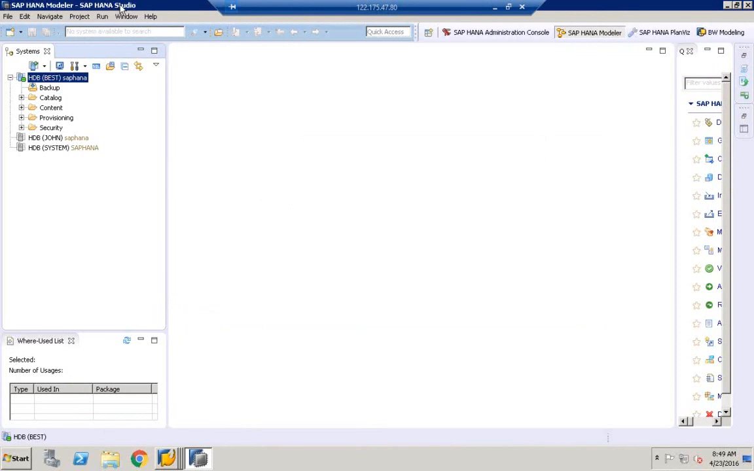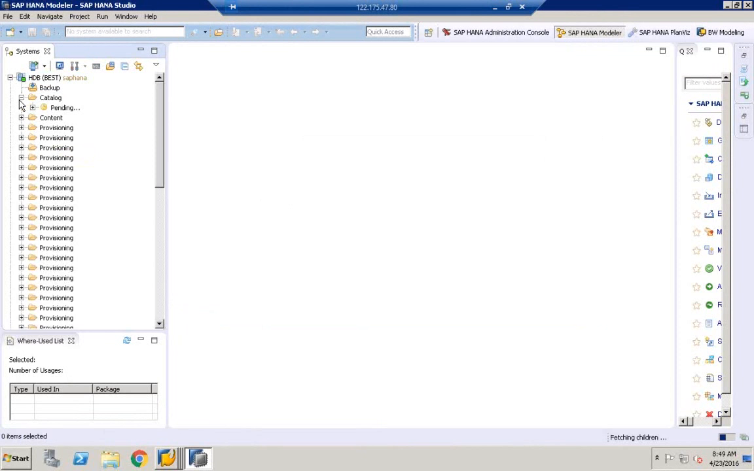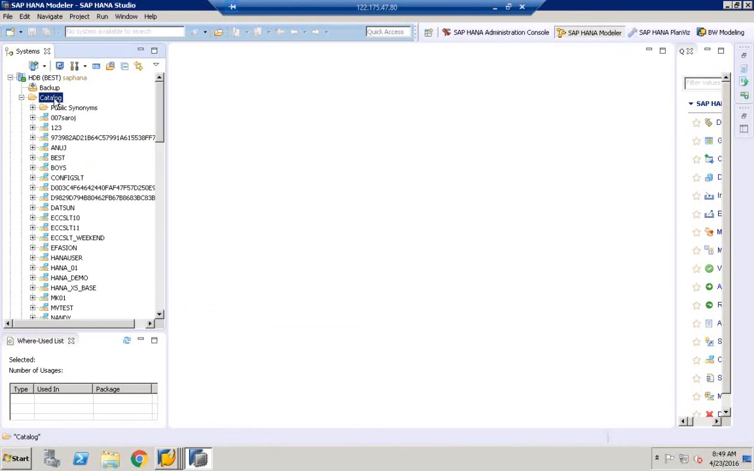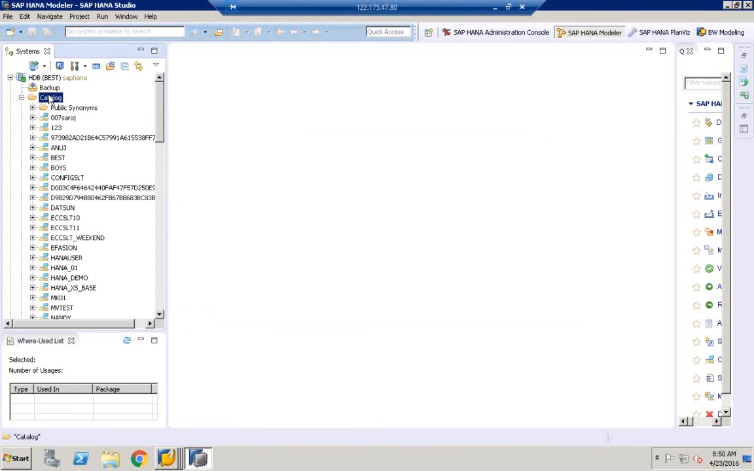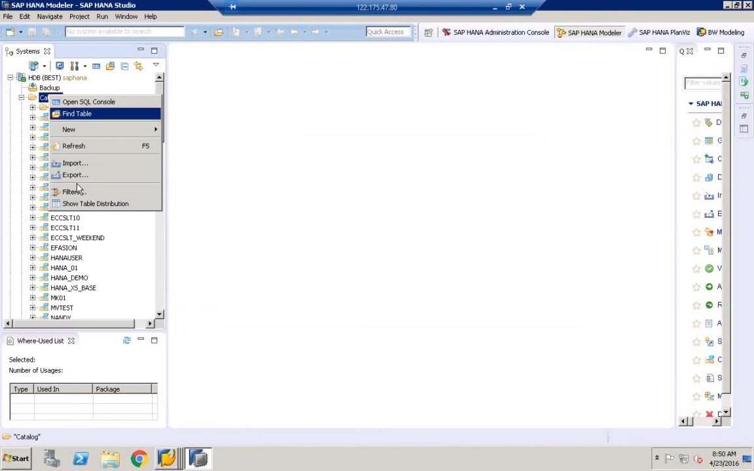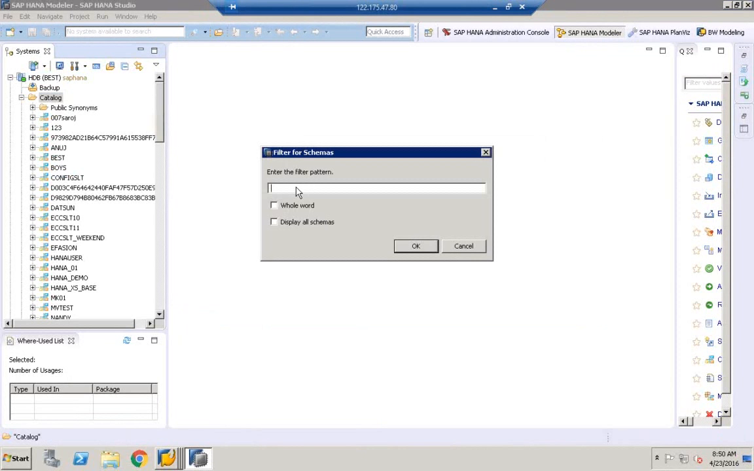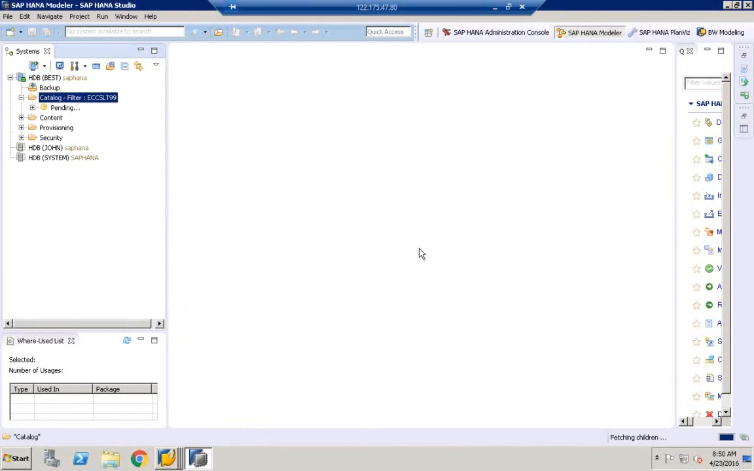in the HANA system, so this is HANA Studio. In the HANA Studio, you'll see a new schema that is created. So if I click on the catalog and click find, click on filters, and enter ECC SLT99, click whole word, click OK. So there is no schema we can see now. Please see there is no schema here.